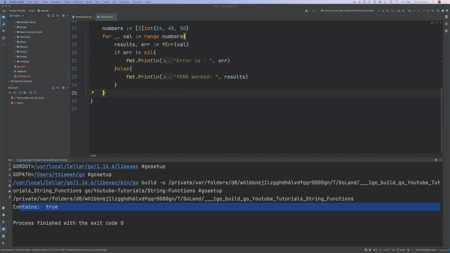Okay, so welcome back to my new video on how to do string manipulations using built-in string functions. Without further ado, let's go right into the IDE.